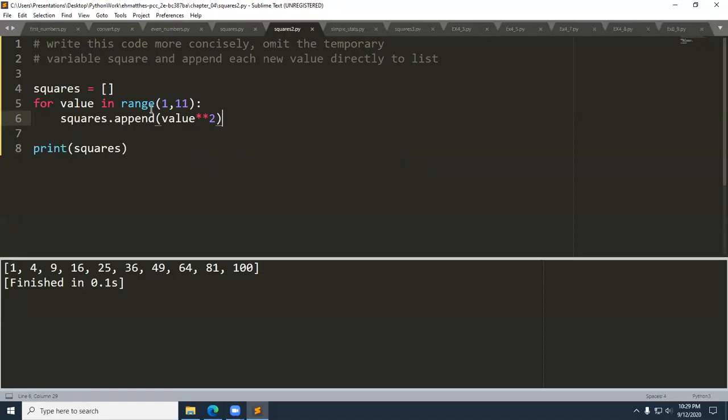So I'm getting every value in this range, and I'm getting the exponent of it, right? And I'm appending it directly to the list called squares, and then I'm printing it. So you can see I get the exact same output as I did before, but I have one less line of code. So the point is this: sometimes using temporary variables makes your code easier to read. Other times it makes the code unnecessarily long. Who will think that it's unnecessarily long? Advanced users. So personally, I don't have any problem with the first version. So it's pretty much up to you.